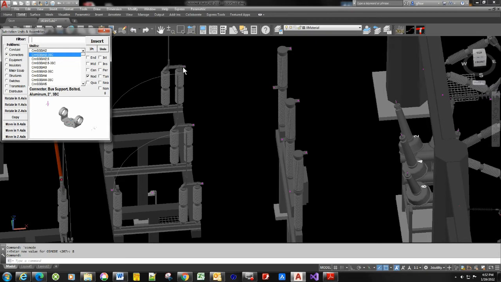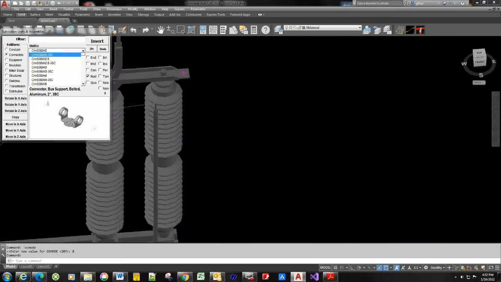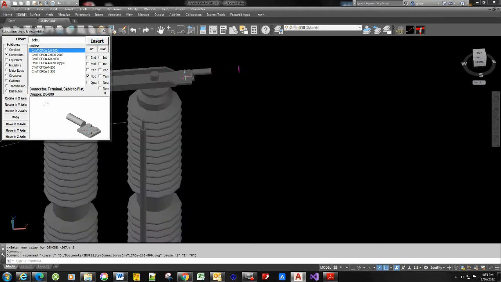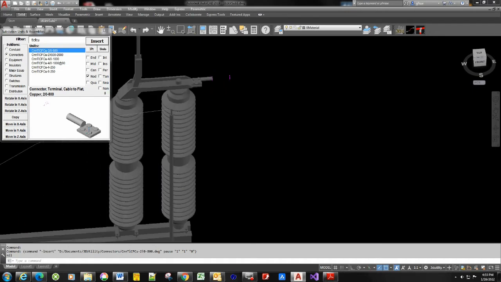We're going in here to our connectors, and if we zoom in here, at the end of this pad, we need to put a terminal connector. So we'll go up here to our filter, and we'll put in TL terminal, and it's a cable to flat connector, and it will be a copper connector. You'll see here we have a selection of copper connectors. One is a 2-aught to 800, which is exactly what we need for our conductor. So let me go ahead and put that in. Let me point out, you'll see some changes over here. We'll get to these in just a minute.